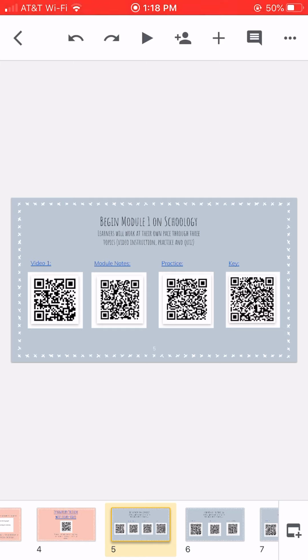The module notes is the same document for modules 1, 2, and 3. So the same document will be used for all 3 notes. I have them linked on every slide just in case you need them. But the first thing you'll do is download those module notes, and then pull up the video. You're going to watch the video and fill in your notes at the same time. After you finish filling in your notes, you're going to complete the practice by yourself, and then you can check your work with the key.